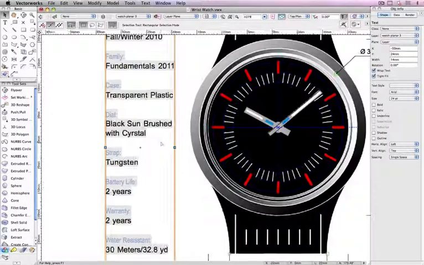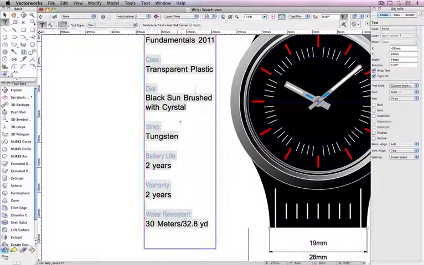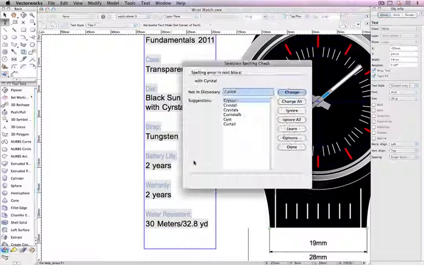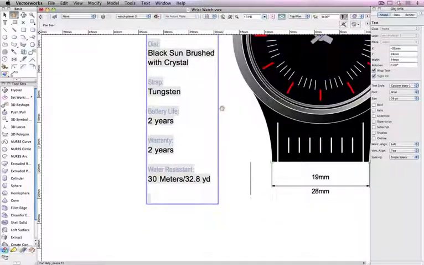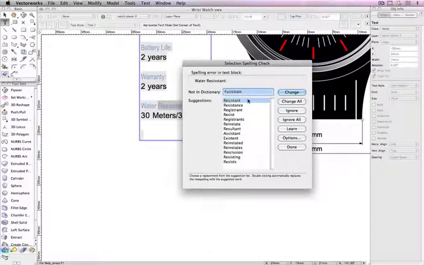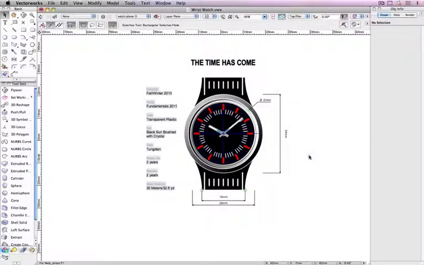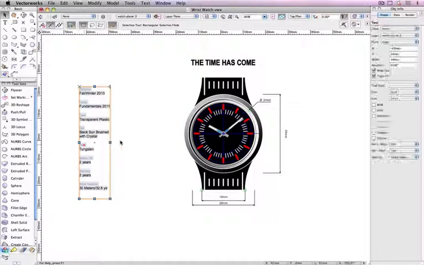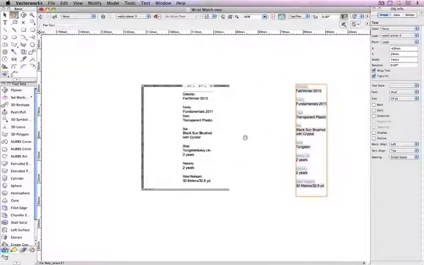Even spell checking has been improved for 2011. Now when you're editing text, you can use the check spelling command. You can also highlight specific text to be spell checked instead of having to check the entire text box. Let's go back into the editing mode for this text to see another great text improvement, Perfect Preview Text Editing.